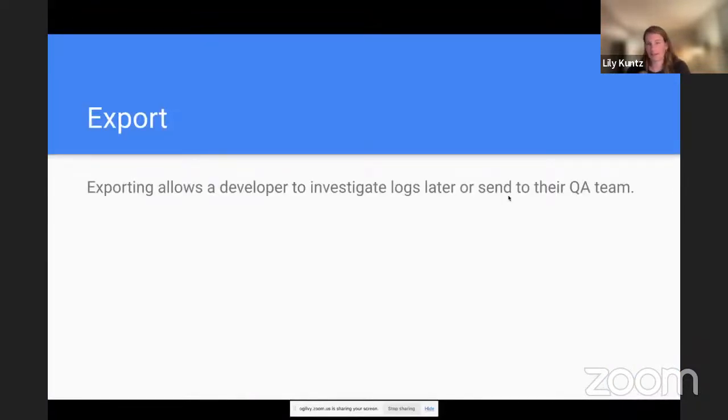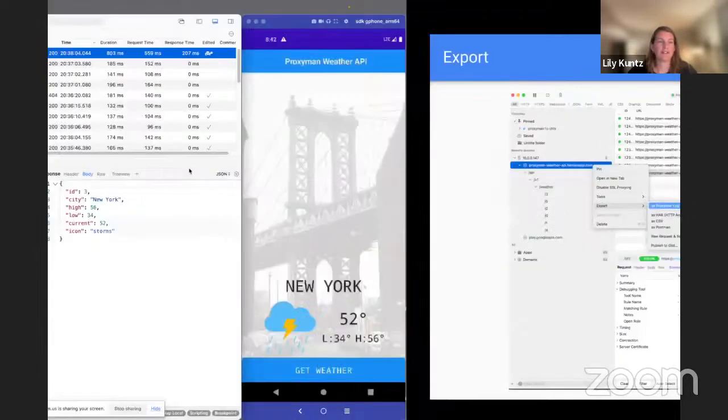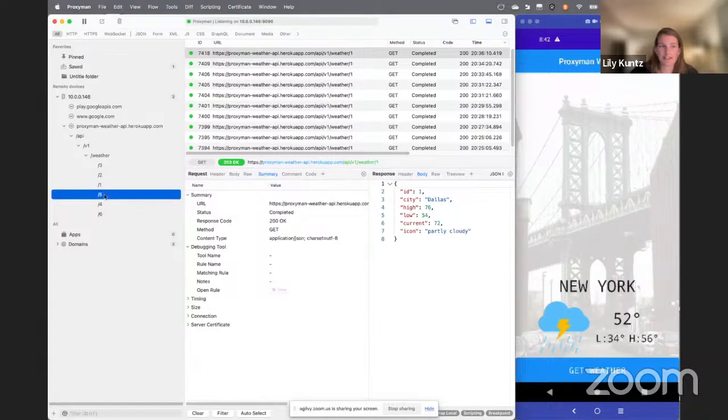All right, now more talking about exporting logs rather than exporting tools. Exporting allows a developer to investigate logs later or send to their QA team. And there are different variations or ways that you could export. I'll show this here. If we open up this sidebar again, you could select the entire device. You could select just the domain, the host. You could select just a subfolder. So maybe we only want to select one of these IDs.